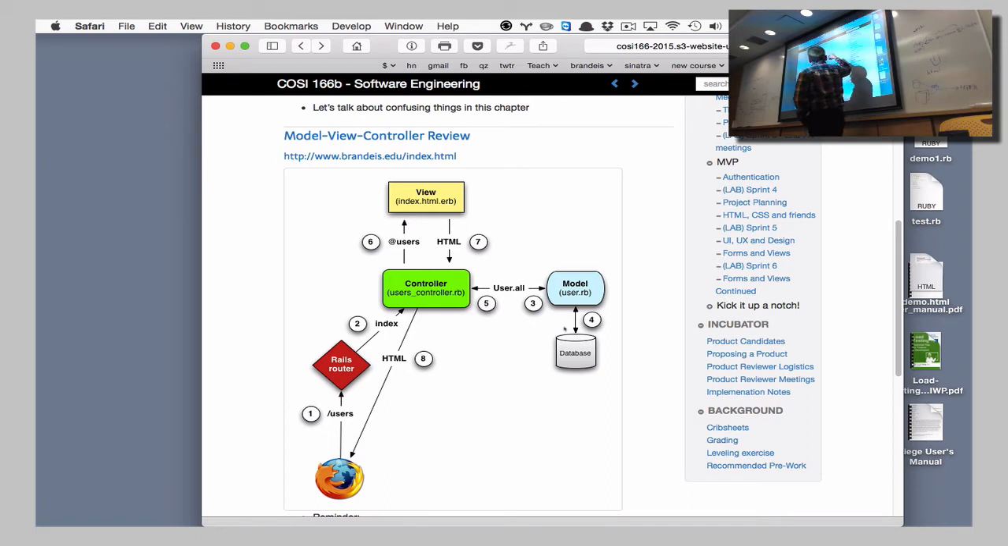Okay, so we have the request coming in from the browser. The router analyzes the request, figures out that, because it says /users, it's the users controller. It also figures out, because of the way the pattern matches are written, that we're looking for the index action. In this index action of the users controller, it knows that we want to see all the users, so it does a users.all command to the model.